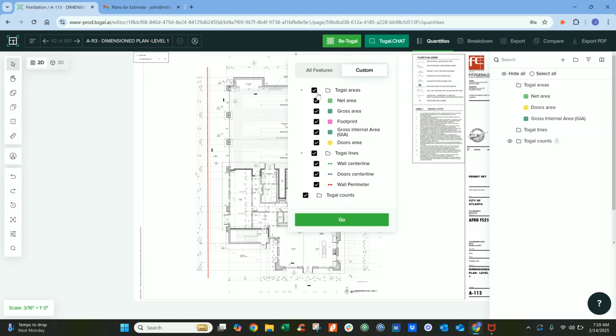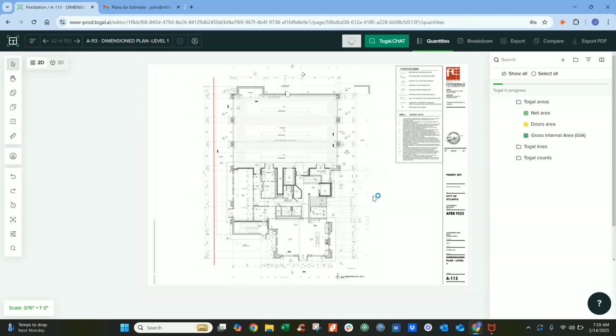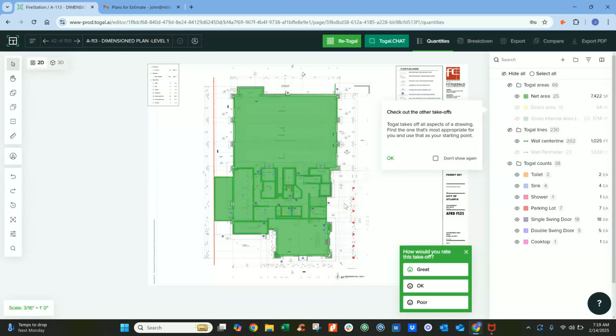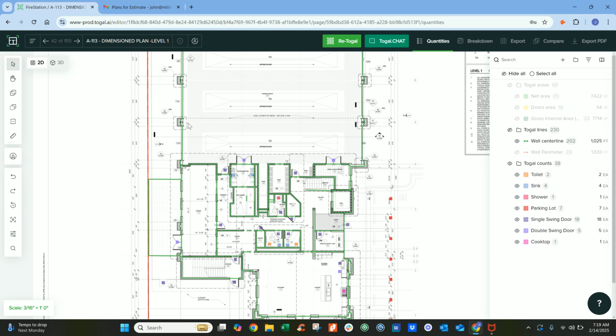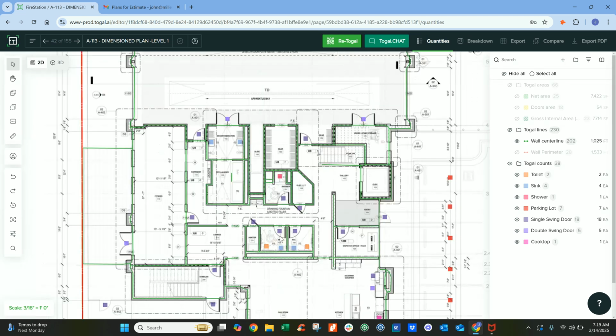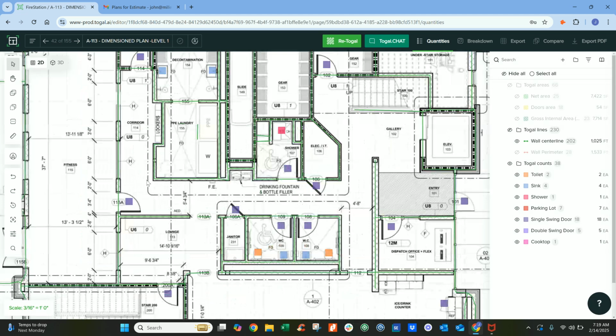So here's what you can check. For now, let's just say you don't need the footprint or the gross area. You just hit go, give it a matter of 10 seconds or so, and boom, there it is. Here's all the takeoff done. If we hide that, you see it gets all your walls and all your counts.